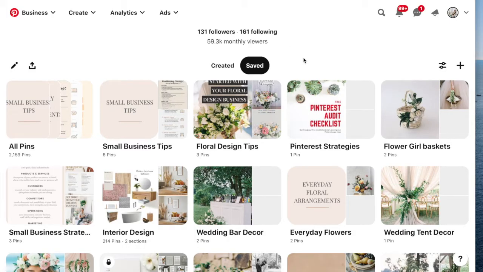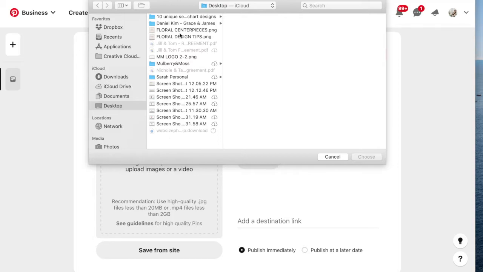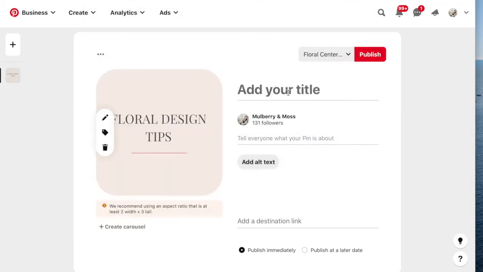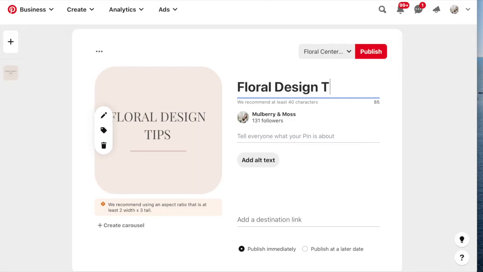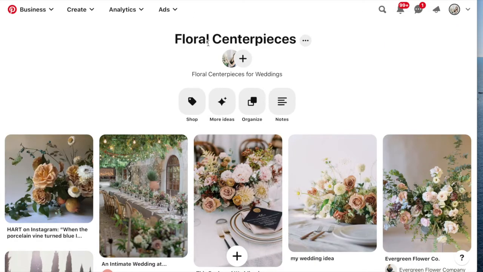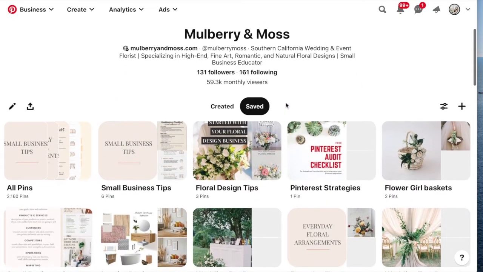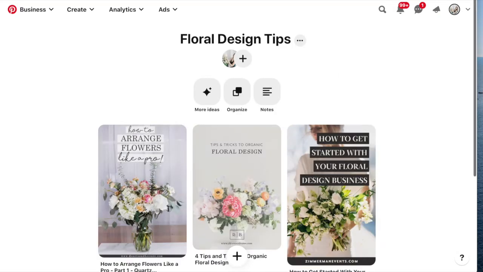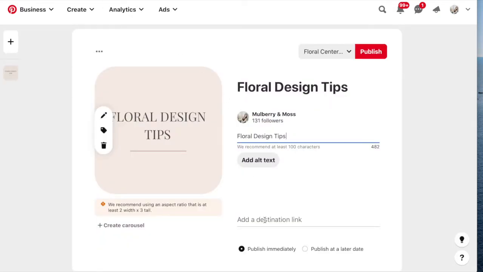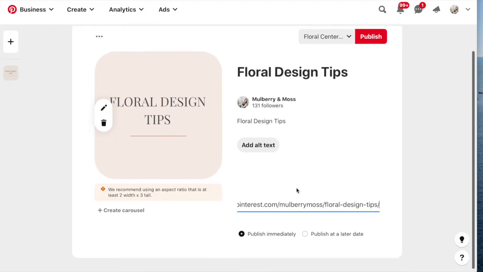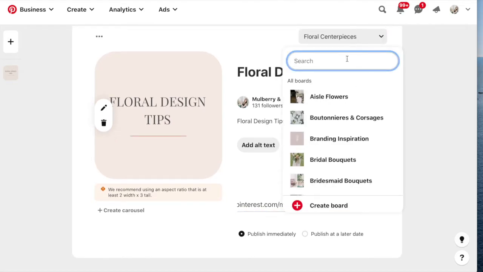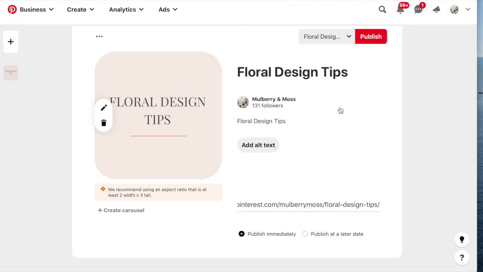Then you're going to go back over to Pinterest and create a new pin. And where it says to upload the image, you're just going to choose the image you just created. Then add a title for the pin and a description. And then down below where it says add a destination link, in a separate tab, you're going to go to the board that this cover image is for, and copy the URL and use this here for the destination link. Then make sure to publish it to the corresponding board with the same title.